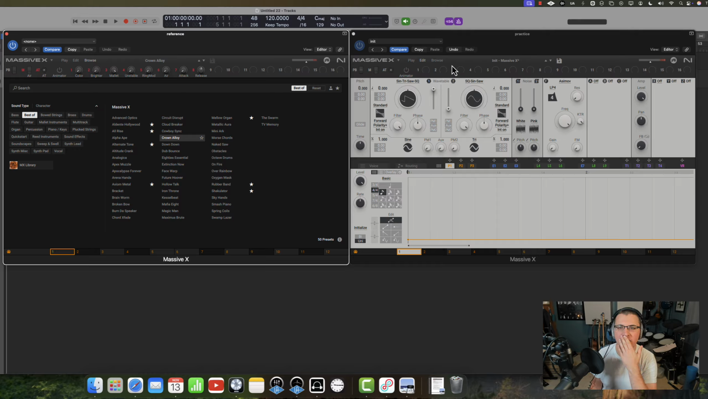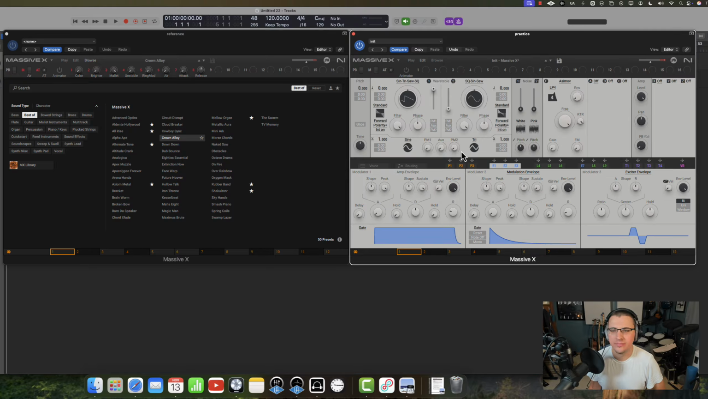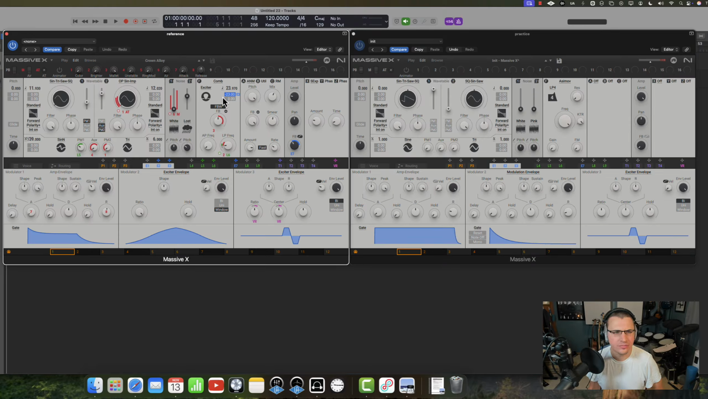So I have my own initialized Massive X session right here, and we're just going to go through panel by panel. If modulation is needed, then I'll do that right away as I'm going through the panels. But I will try to play it as I go, as I change things, just to see how it affects it. And if I do know what something is, I'll explain it. If I don't, I'll say that, and maybe we'll look it up. We will see. Depends on how long this video is going to be.